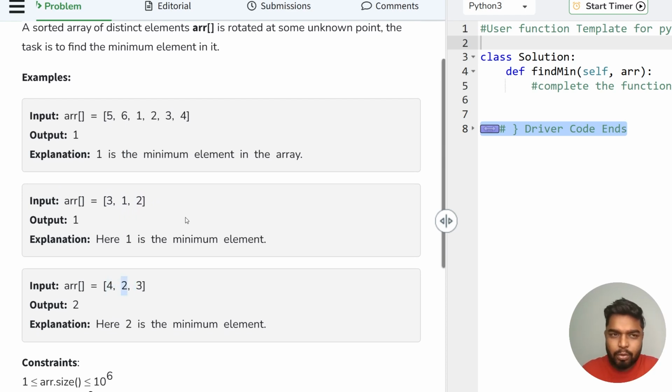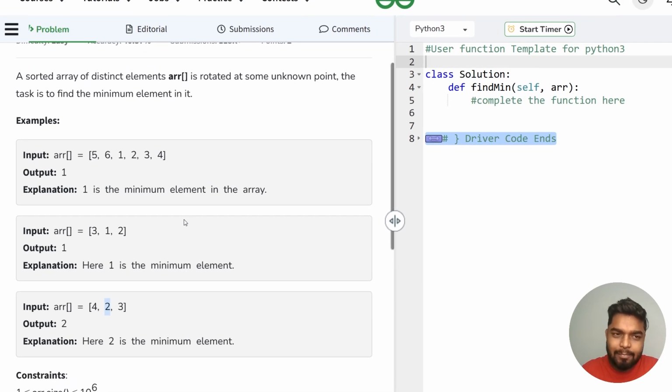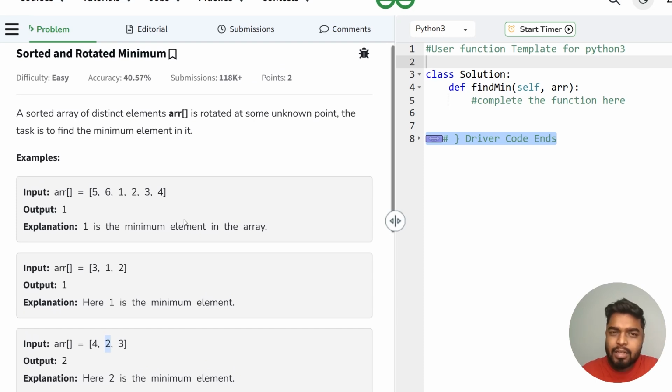So the array has been rotated at one point and now the array is sorted and rotated. So we have to return the minimum element. So how can we solve this question? Let's have a look at the approaches here.